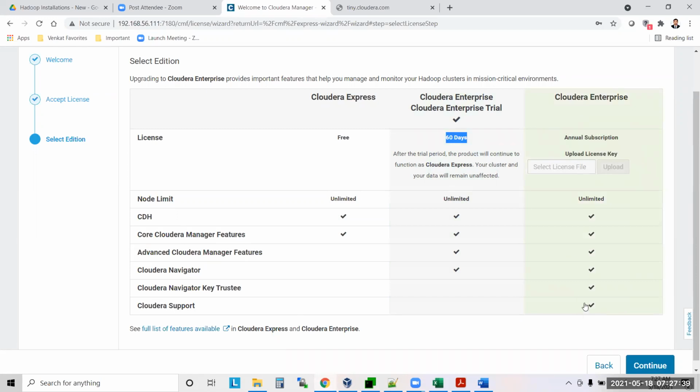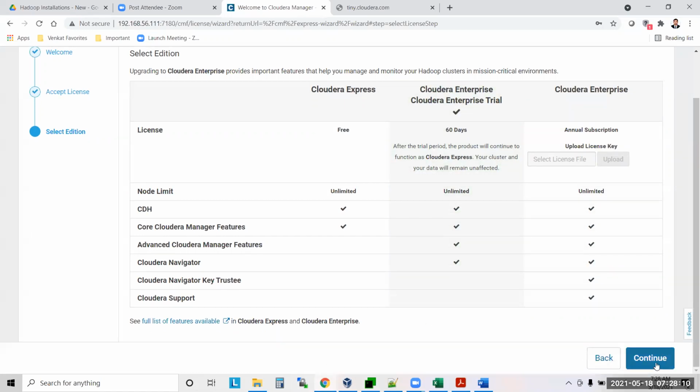Understand? If you want to install the free version, you select the free version, or if you want the trial version, you can select this one. If you want to install the full version, you need to upload the license file. Who will give the license file? Cloudera will. You need to contact Cloudera, pay money, and get the license file. But anyway, we are not going to install the full version. We are going to install the 60-day trial version, which has more features. So click on continue.